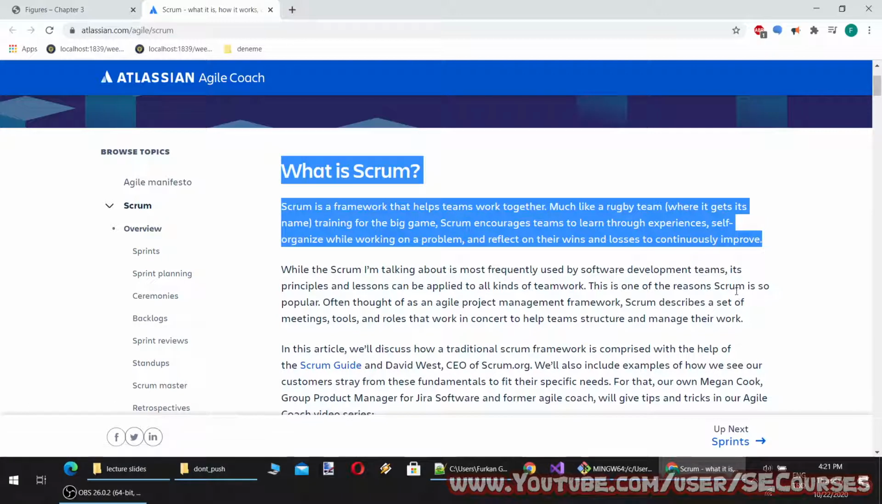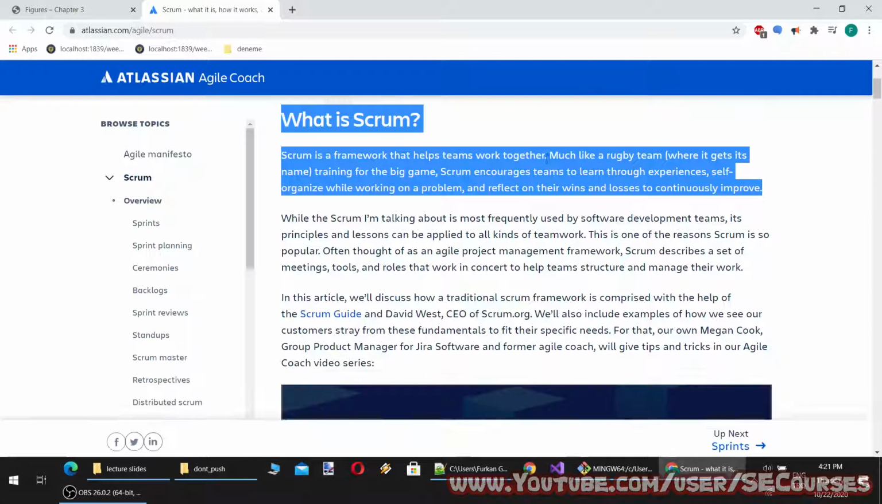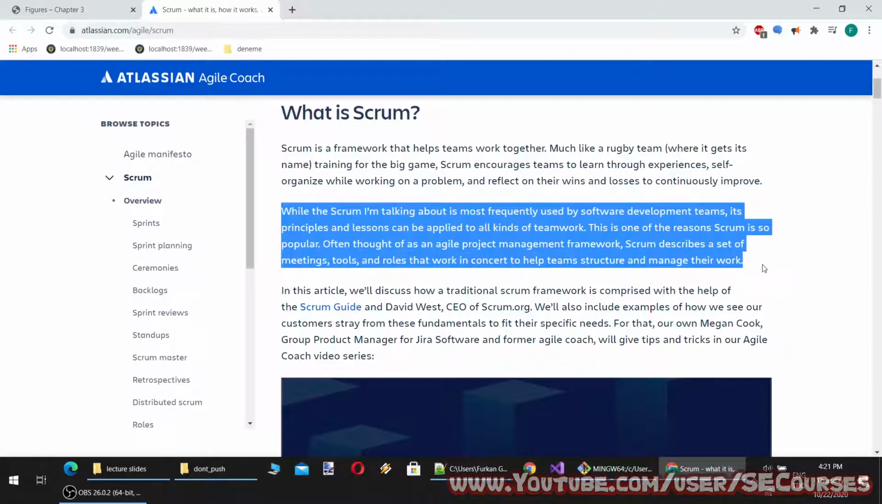What is Scrum? Scrum is a framework that helps teams work together. Much like a rugby team, where it gets its name, training for the big game, Scrum encourages teams to learn through experiences, self-organize while working on a problem, and reflect on their wins and losses to continuously improve.